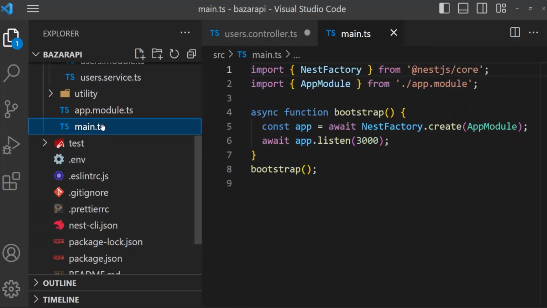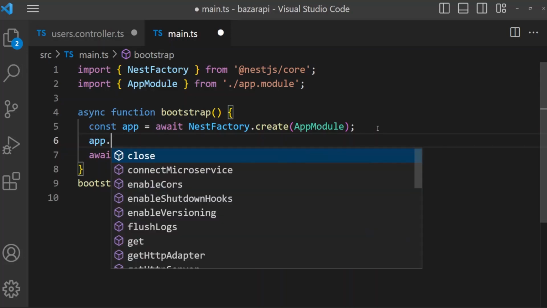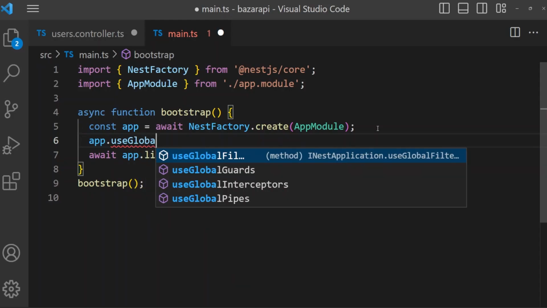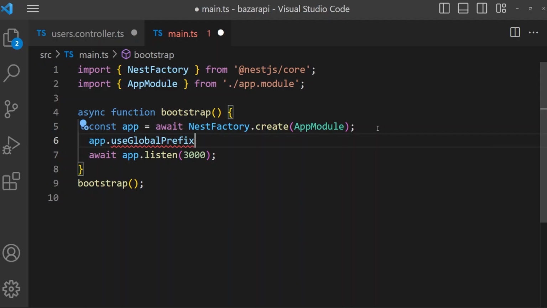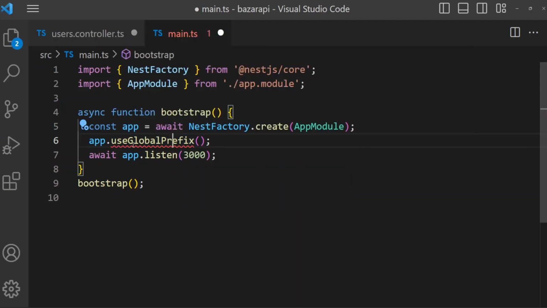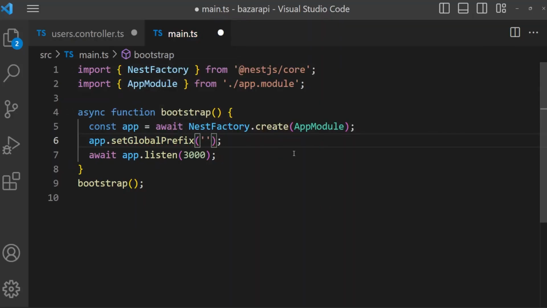So open main.ts. Here, before listening to the server, app.use global prefix. Sorry, it's not use global prefix, it's set global prefix. Then API slash v1. Okay, save this and open your terminal.